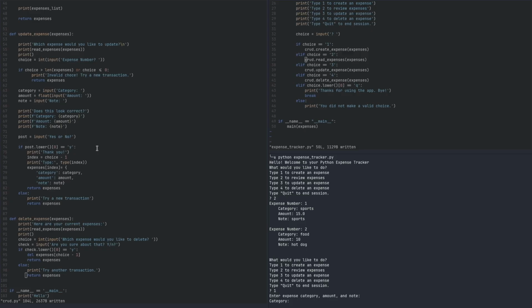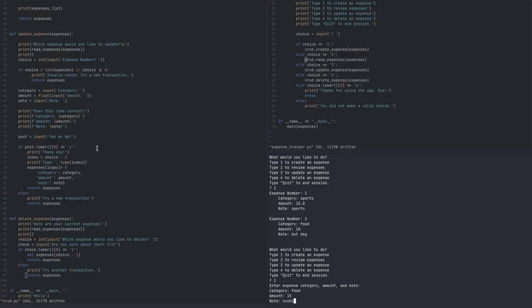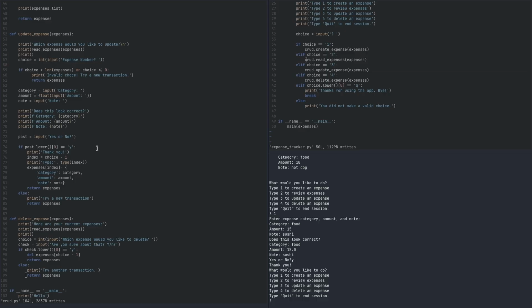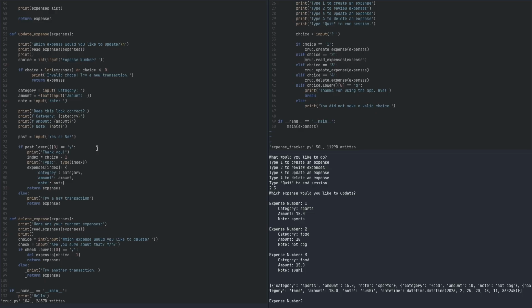Let's add another one like we did before. Food, 15. Sushi. Yes, we'd like to post it. Let's review. Interface is a little cluttered, but I'm not super worried about that right now. That works. Let's update an expense. Holy smokes. Something went wrong there. Let's see if we can update it anyway.